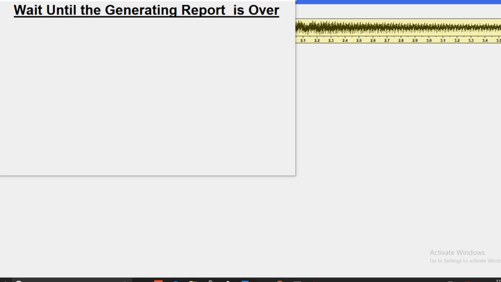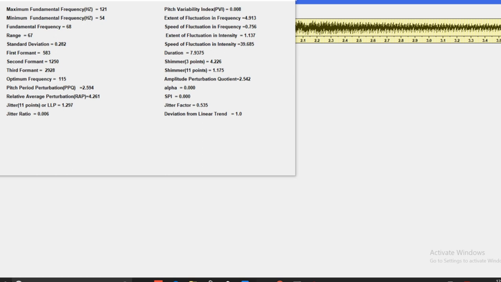be generated of about 26 parameters, a very vital 26 parameters that are necessary for a clinician to develop his clinical activity, like maximum fundamental frequency, minimum fundamental frequency, range, standard deviation, first formant, second formant, third formant. We have the jitter, we have the shimmer. What is essentially required for a clinician is obviously shown on the screen within a duration of 5 seconds.